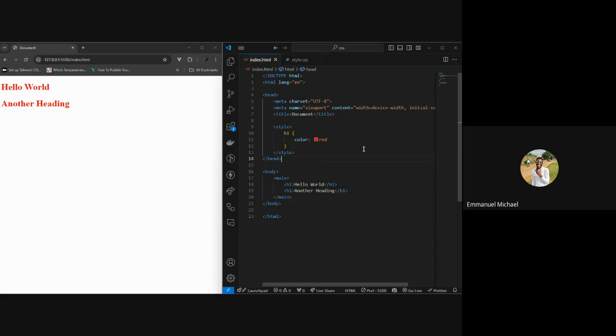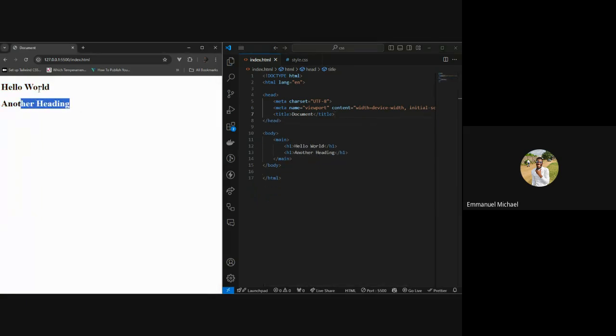Okay, beautiful. We're recording. So this is it. We have H1 and we have H1. Now, if I take this out, for example, I return everything to what it looked like before. So here we have hello world and hello world and another heading.